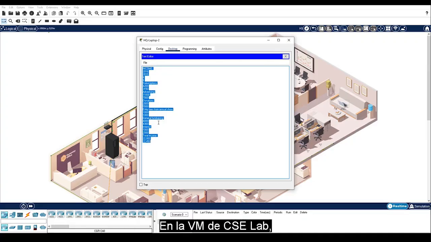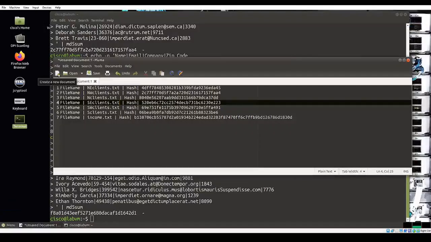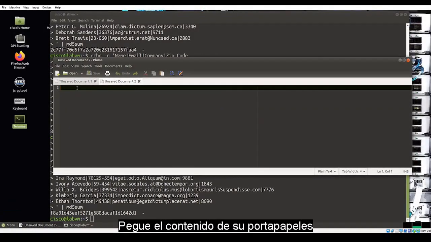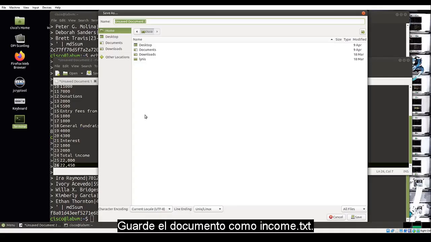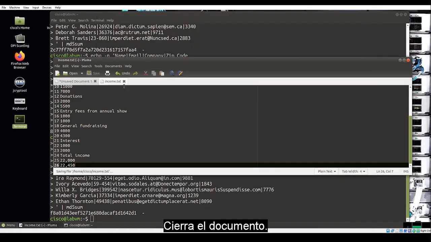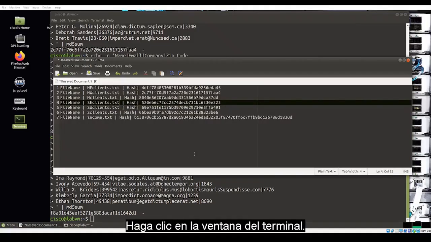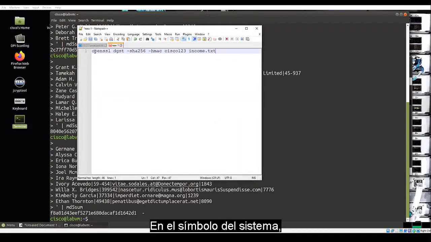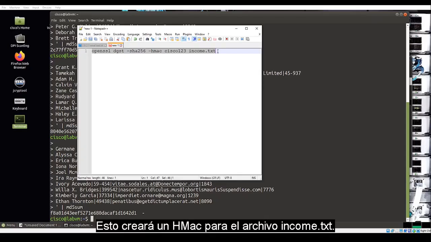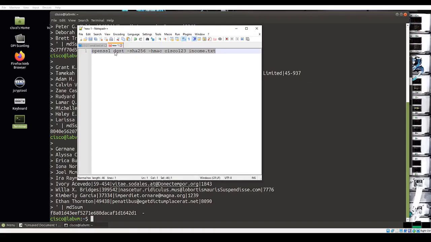In the CSE Lab VM, open a new Pluma document. Paste the contents from your clipboard into the new document. Save the document as income.txt. Close the document. Click the terminal window. At the command prompt, enter the following command. This will create an HMAC for the file income.txt. Note the secret key Cisco123.